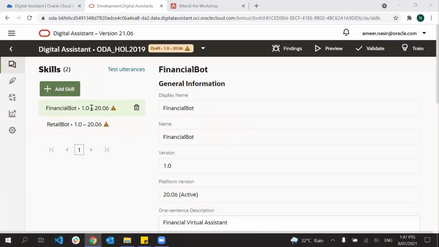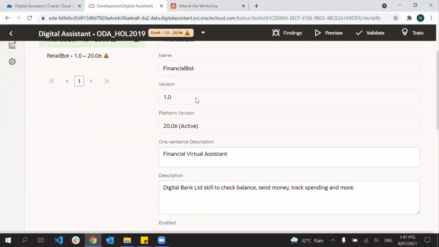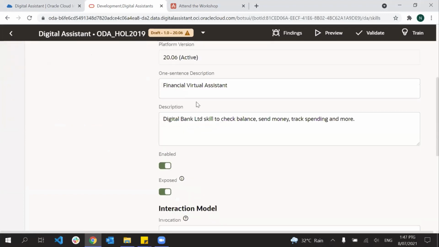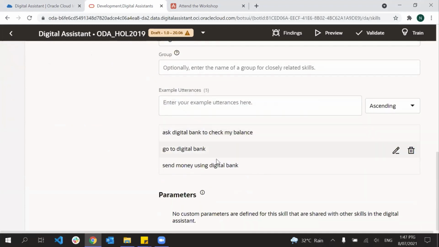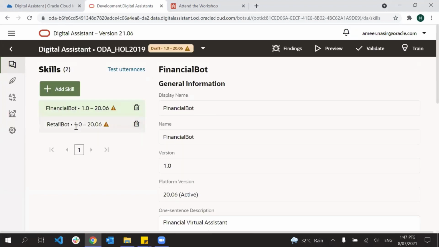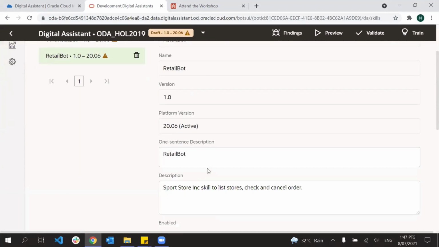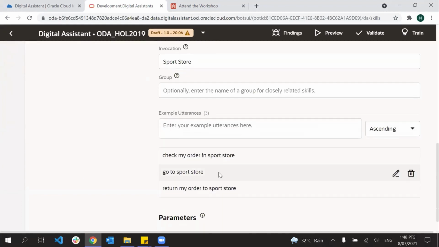Okay, so now we have a financial bot skill, and then we have a retail bot skill, right? So for the financial bot skill, if you click on it, the general information is going to be displayed here. What is the display name? What is the version and platform? Description, and then the invocation as well as the example utterances of how to enter the skill. Okay, so that would be the same way for the retail bot. So these two are basically published skills that are already added here since we imported it. It's already in there.